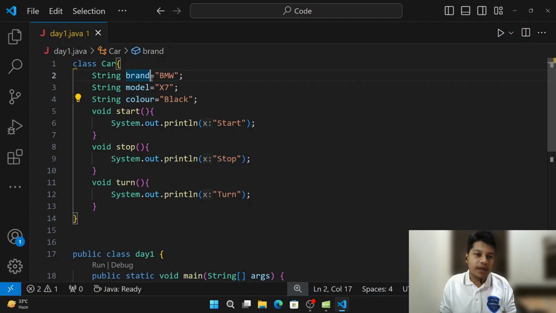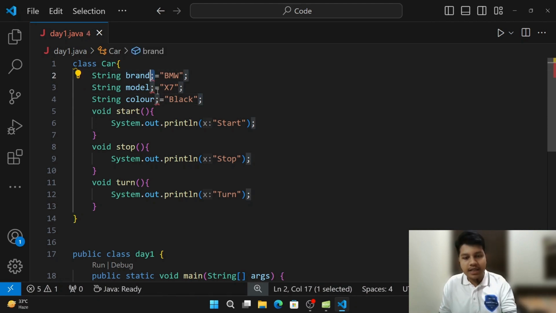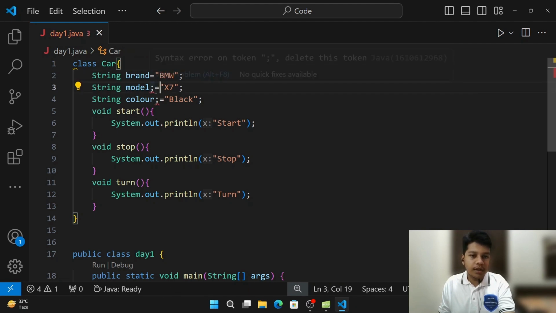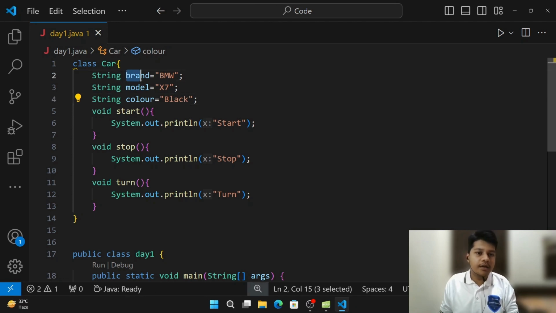We can also do it another way: we can just declare the variables here and assign the values at the call. That is another option, which we'll do later. For now we have declared all the data members here.